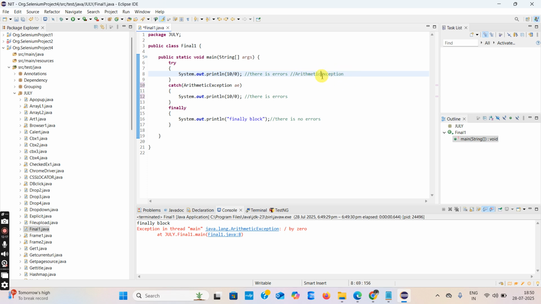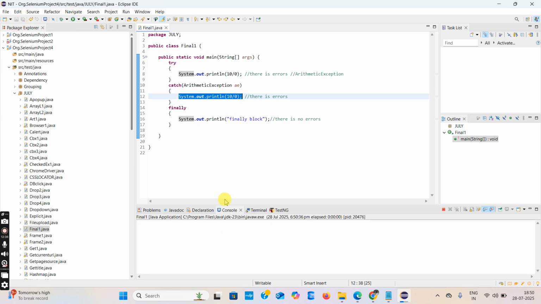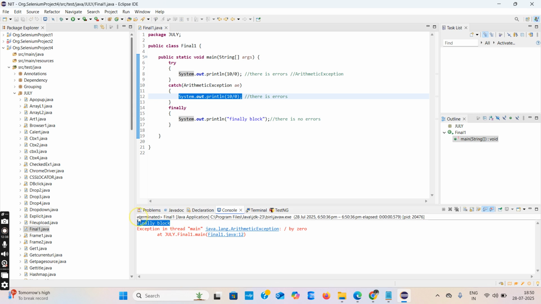Both are matched here. But the issue is this and this. These two are errors. Try contains an error and catch also contains an error. So that's why try and catch are not executed. Only the finally block will be executed here. See this output. Run it. Only finally is executed.